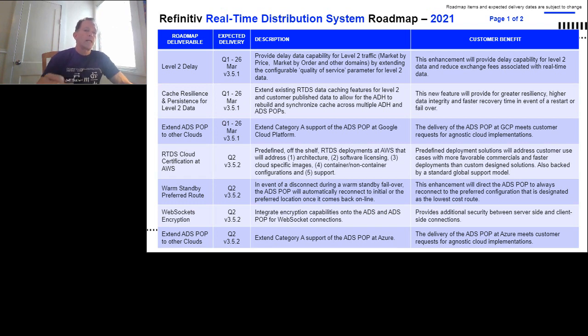Many of you who have been on the other presentations or in active discussions with us about the cloud know that we've been running ADS POP at Amazon or AWS since fourth quarter of 2018. That's the source of real-time optimized. And our goal is to become cloud agnostic. Or maybe I should say your goal for us is to become cloud agnostic. So that's where we're heading with this.